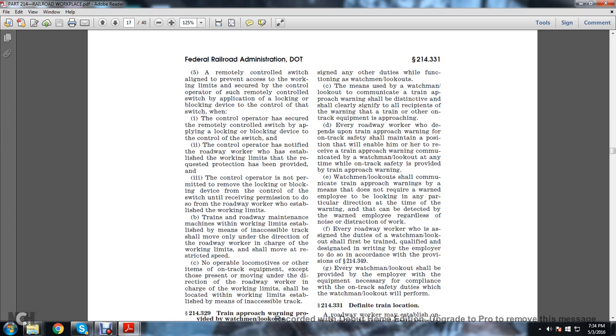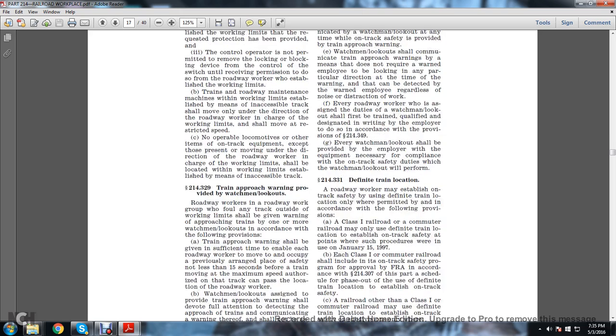B. Trains or roadway maintenance machines within the working limits established by means of an inaccessible track shall move only under the direction of the roadway worker in charge of the working limits and shall move at restricted speed. No operable locomotives or other items of on-track equipment, except for those moving under the direction of the roadway worker in charge of the working limits, shall be located within the working limits established by means of an inaccessible track.